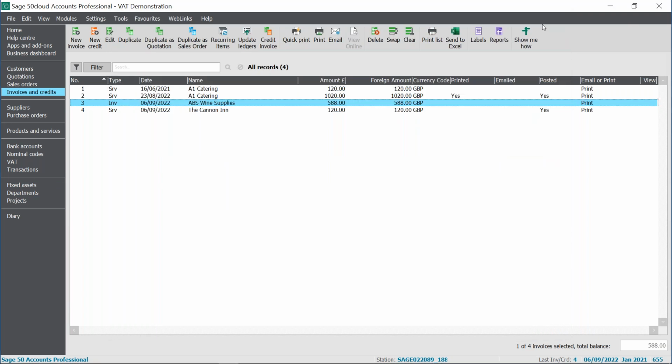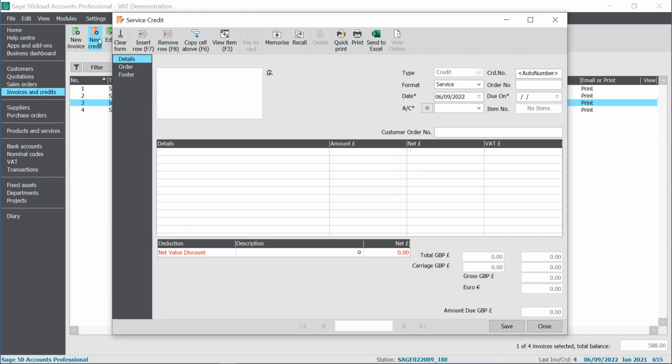In addition, we do also have the option to do credit notes as well. So if you do a credit, again, you can do a service credit, and it can also be a product credit as well. So again, it can chop and change between which ones you want.